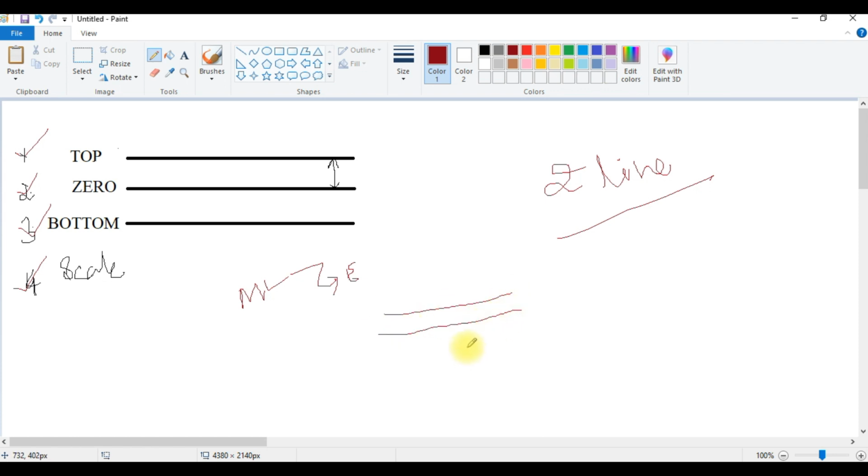I don't know which line. If I click over here, whether it is moving in the forward direction, I don't know. Whenever I click randomly over here, I don't know which one will be the top one, which one will be the bottom, or which one will be in the middle. So to overcome that confusion, they have given three different forms: top, zero and bottom.